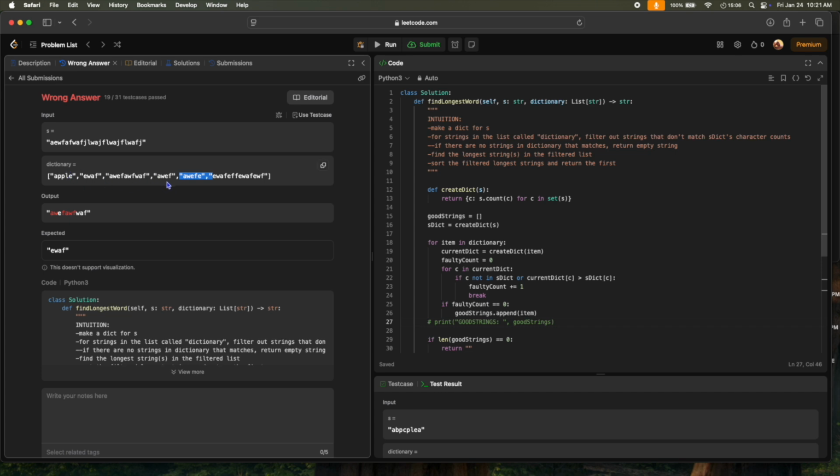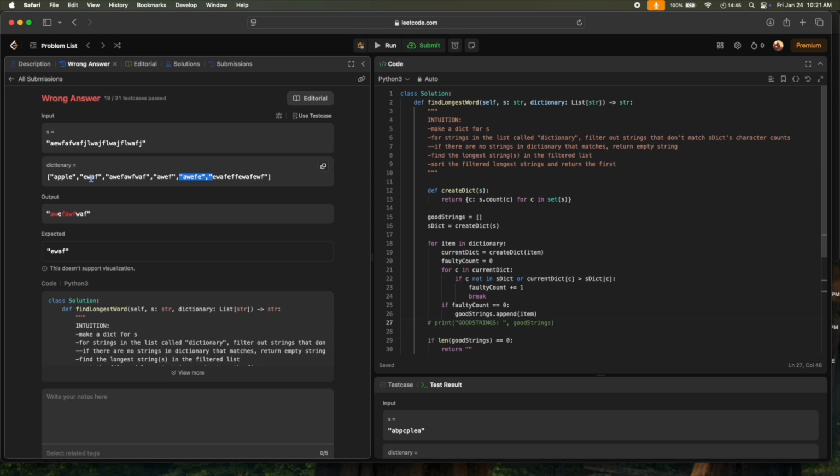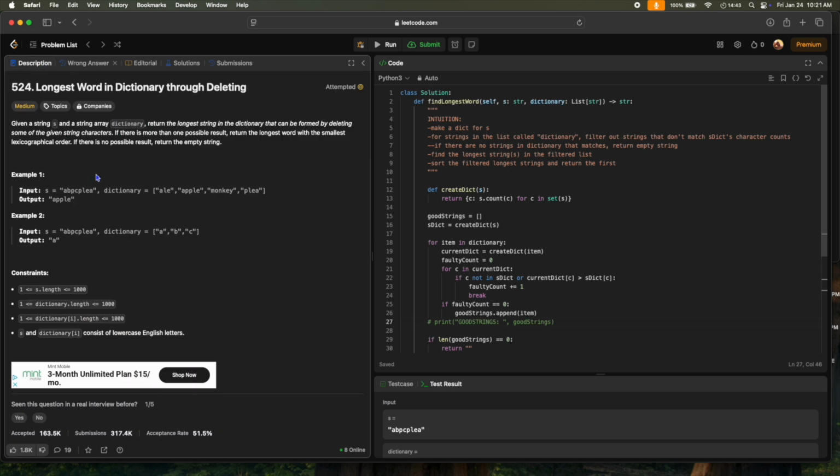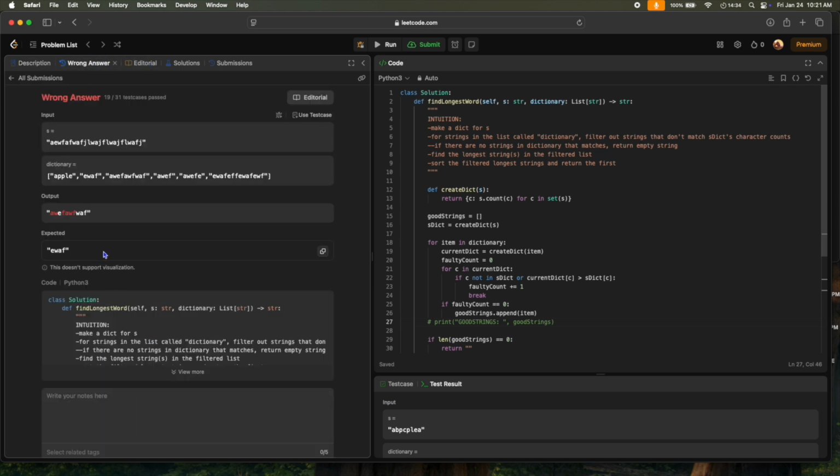And AWEF. Wouldn't that be AWEF? That's the same amount of characters. Wouldn't that be the one? Why would it be this one? I thought they wanted what was lexicographically smaller. They have the same anyway, and not to mention, first of all, Apple wouldn't work because there's no P's.